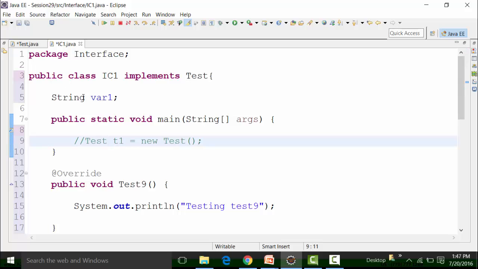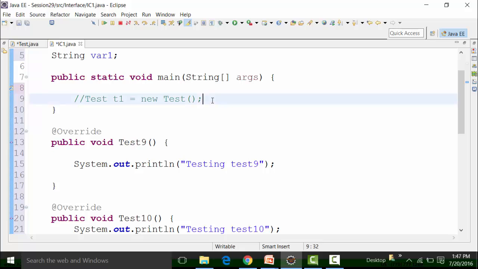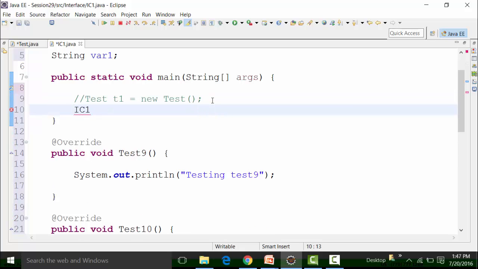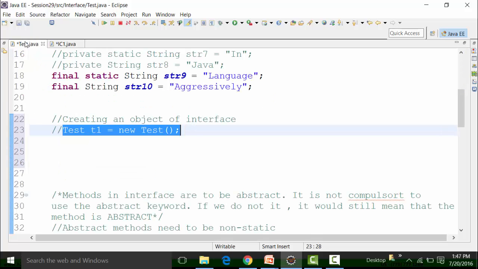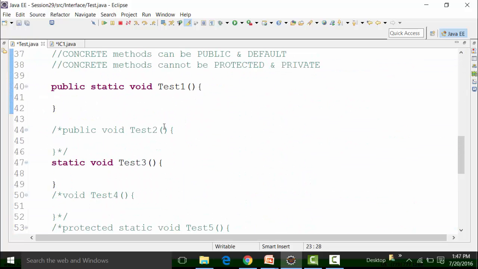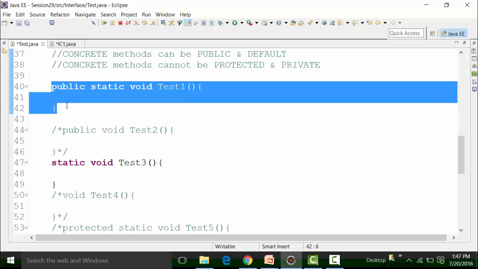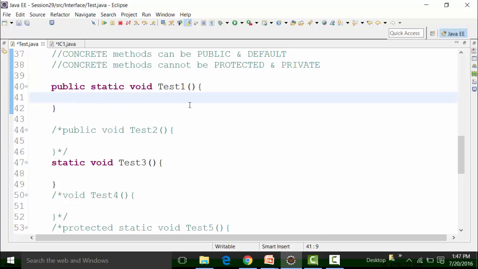But I can create an object of the class implementing the interface. So this is the class, and I can create an object of this class. I'll call this as I reference variable, new IC1, this can be created. Okay, and then I can basically use the concrete methods of the interface. These are the two concrete methods which are allowed, public static and default static. I do not have a body inside it, so I can write down a body part.